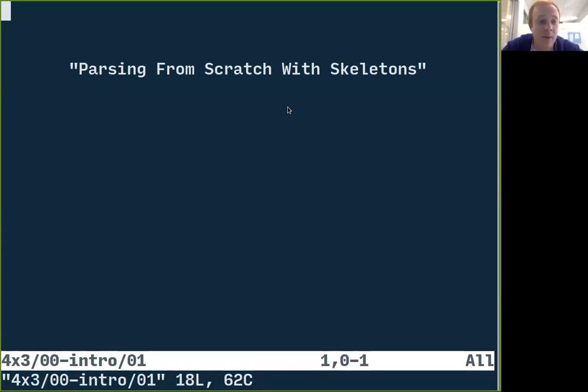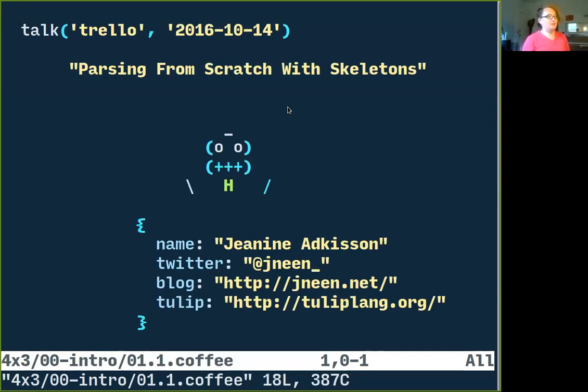So the talk today is about parsing from scratch with skeleton trees. And take it away, Jeanine. We're excited to have you. Cool. So this talk is about skeletons, and it is in October.